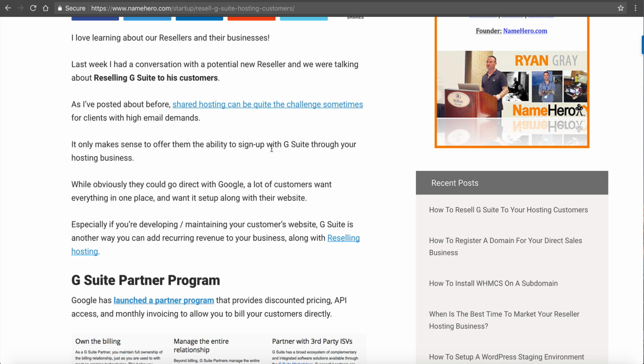They don't want to have to tell their customer after they develop a beautiful website, well, now you have to go buy web hosting elsewhere, you have to go set up this G Suite, and you have all these bills coming from different places. Instead, everything's consolidated into one central location. And that's what we try to help our resellers do.